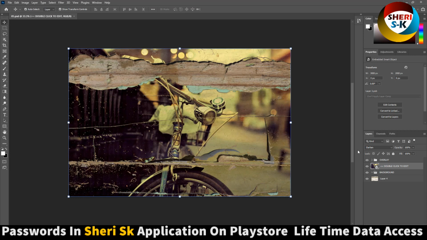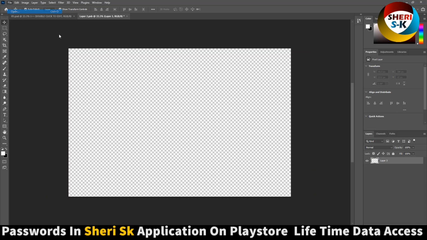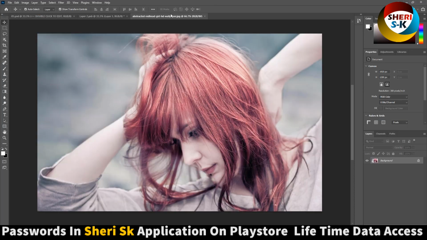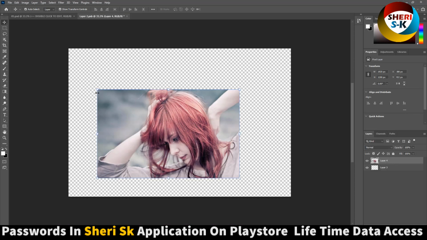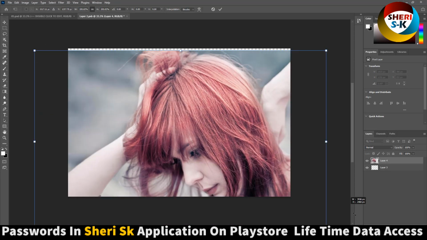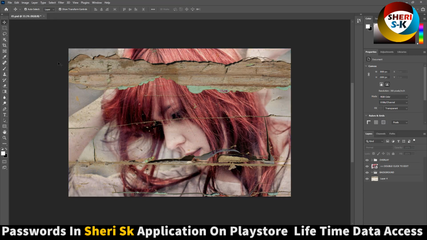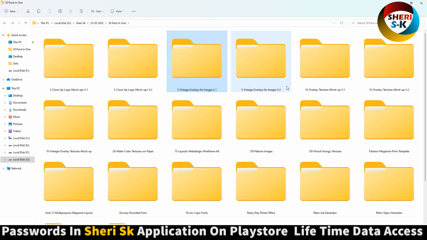For example, open, we need a photo, delete it, open, and this one, drag here. Enter Ctrl S for saving, and you see our images here. So you can adjust your own image or own photo.